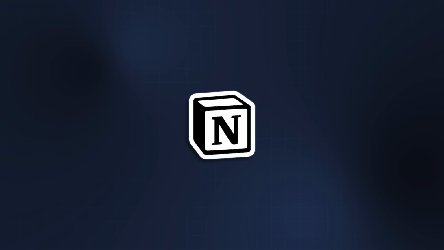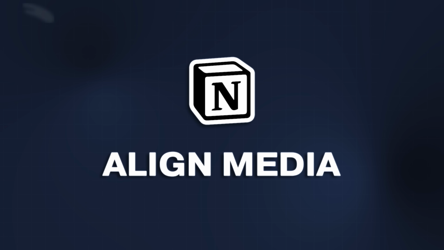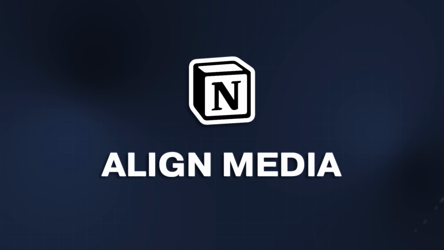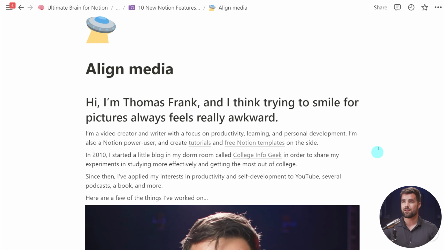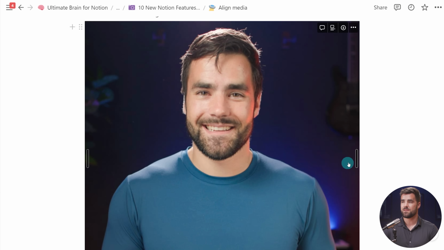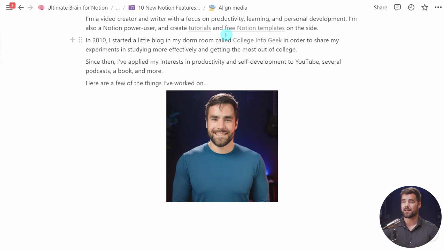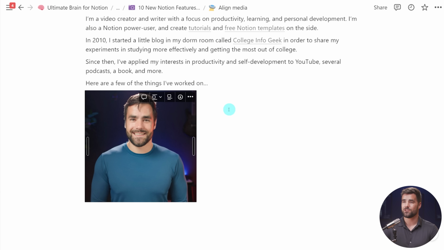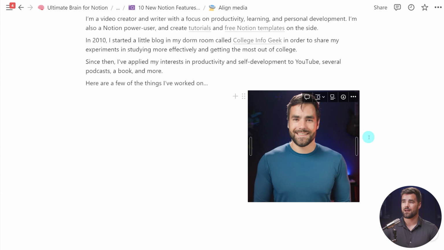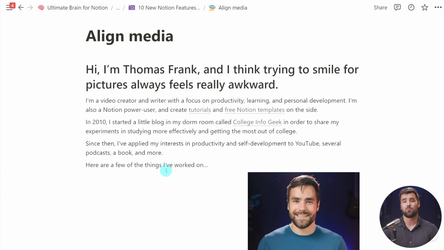Moving right along here, new feature number 9 is the ability to align media if it is smaller than its current column. So here I've got a copy of the About page on my website, and I've got this picture of me, which I'm going to quickly scale down here. Now in the past, it would always be stuck in the middle of this column, but now I have the ability to change its alignment to either left aligned or right aligned. And you can do this in multi-column layouts as well.